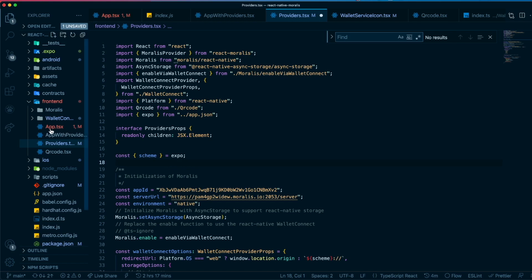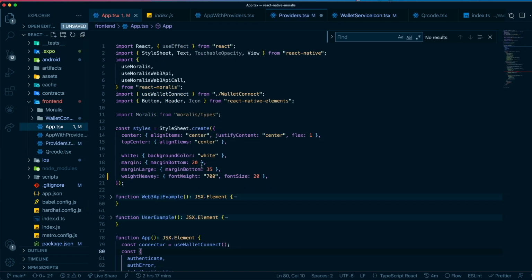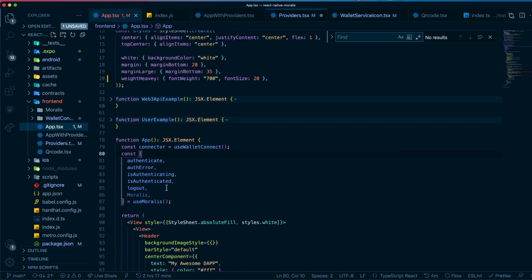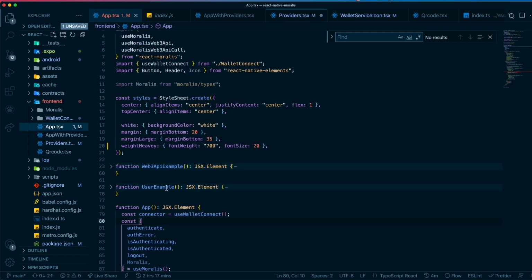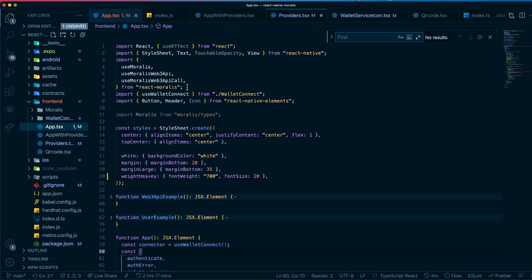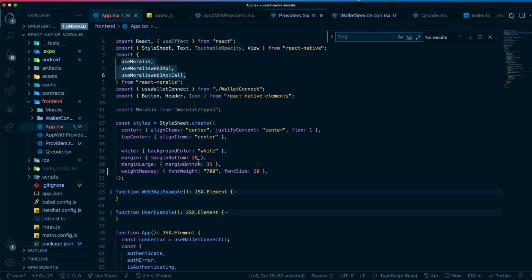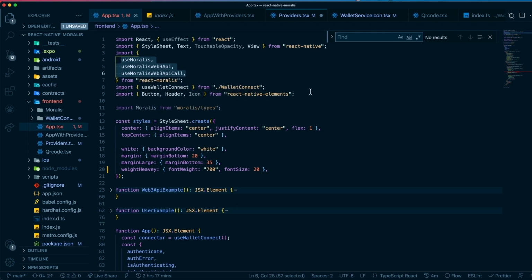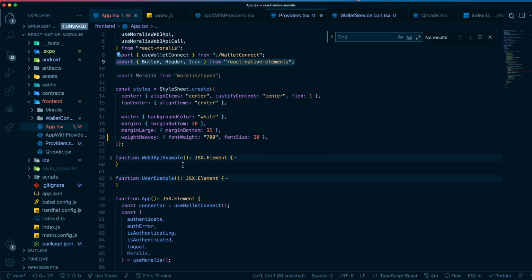Now let's jump into the app file. This is where all the UI components reside, and all the functionality to fetch user balances and also log in the user is written over here. So you can see we have our hook calls over here that we can use. If you want to see the entire list of hooks, you can read the documentation. We have some style sheet, and the UI elements are taken from React Native Elements.